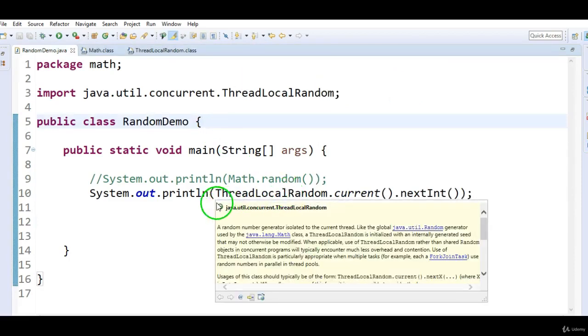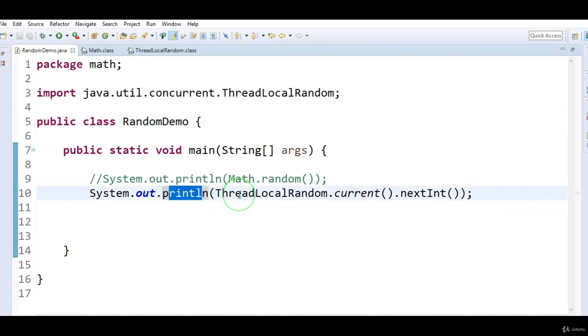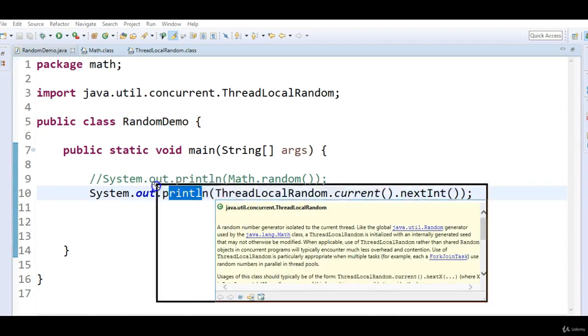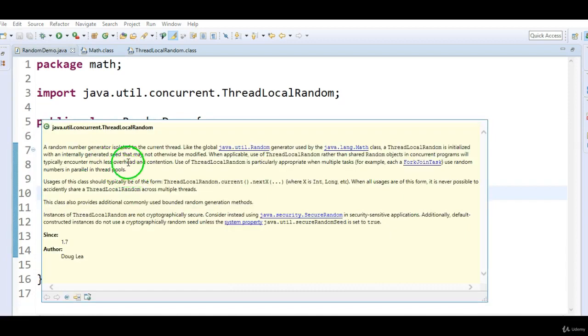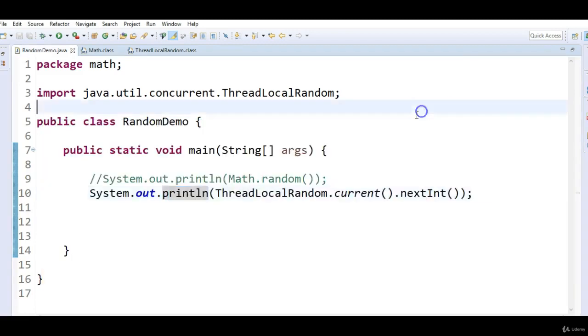So we'll see some important points and some important methods in the ThreadLocalRandom class as well. A random number generator isolated to the current thread. java.util.Random is the generator used by the java.lang Math class. A ThreadLocalRandom is initialized with an internally generated seed that may not otherwise be modified. Usages of this class should be like this. How should we use it? ThreadLocalRandom.current().nextInt, nextDouble, nextBoolean. It will return the values accordingly.